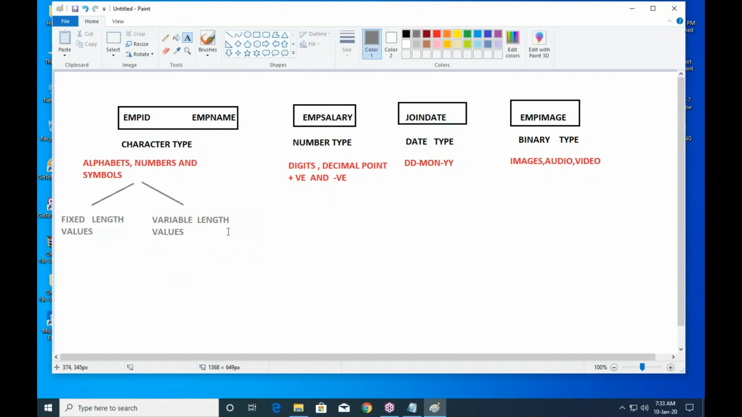What are the fixed length values? Listen carefully, guys. PAN card number. How many characters in the PAN card number? 10 characters. Characters are there, digits are also there. Next, vehicle registration number, 10 characters are there. So for all fixed length character values, we can use some data types.